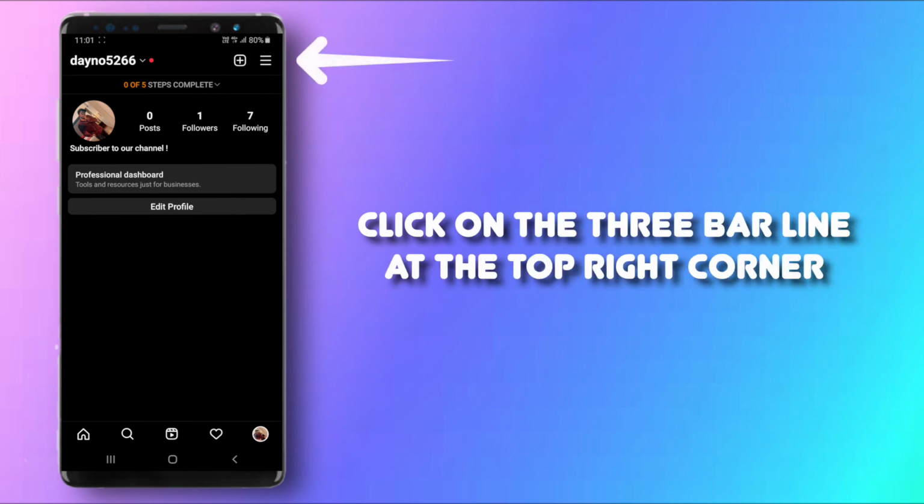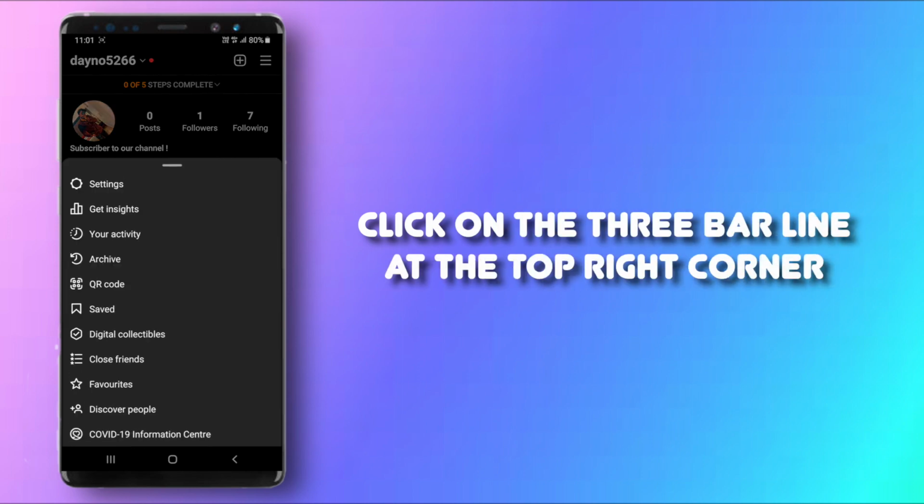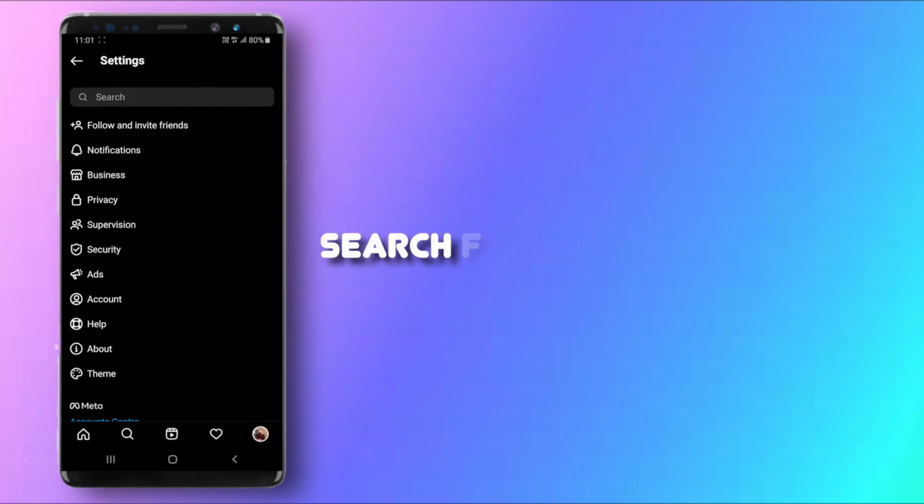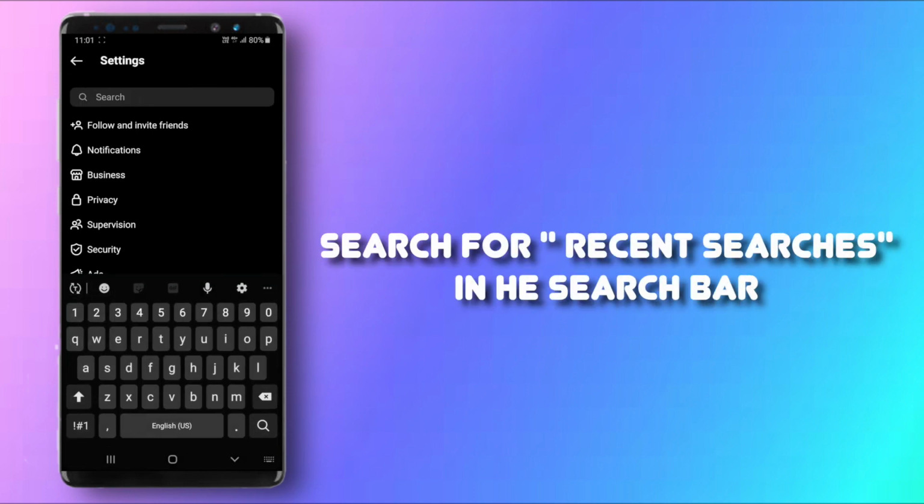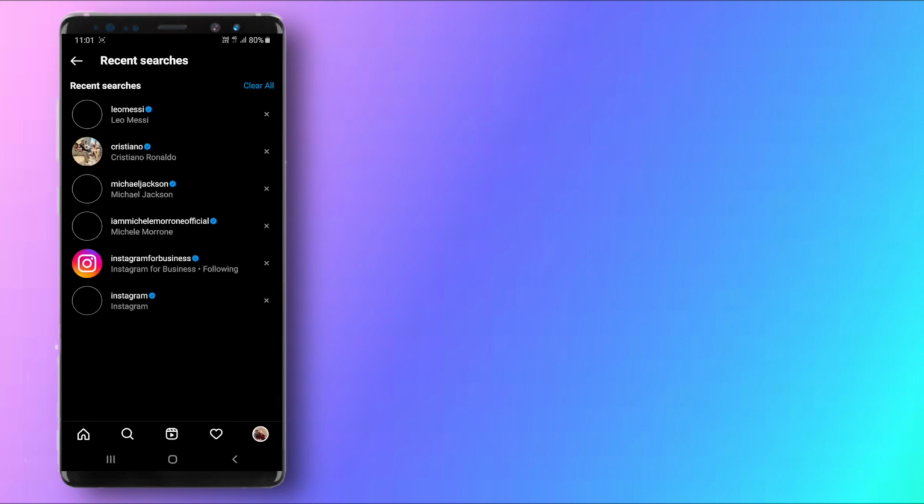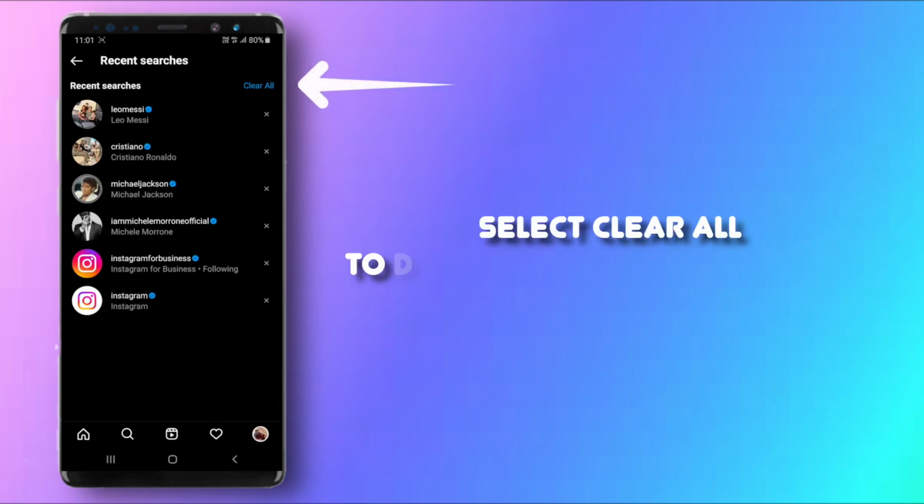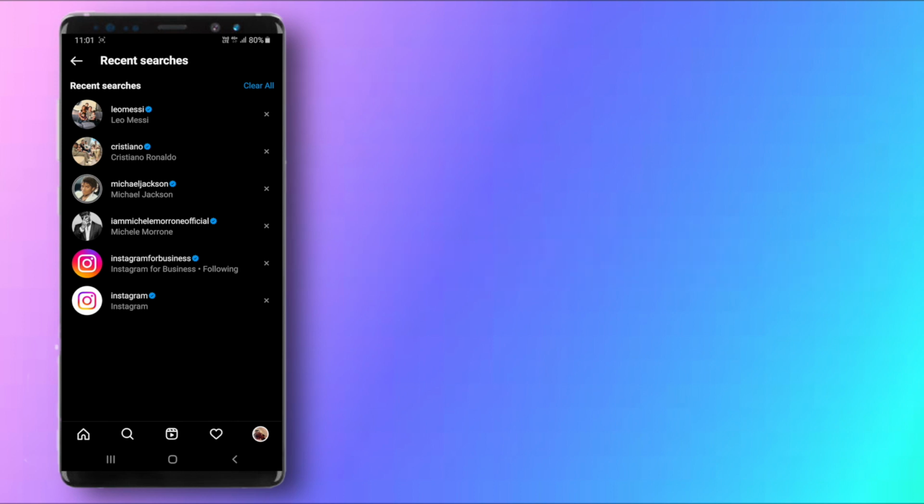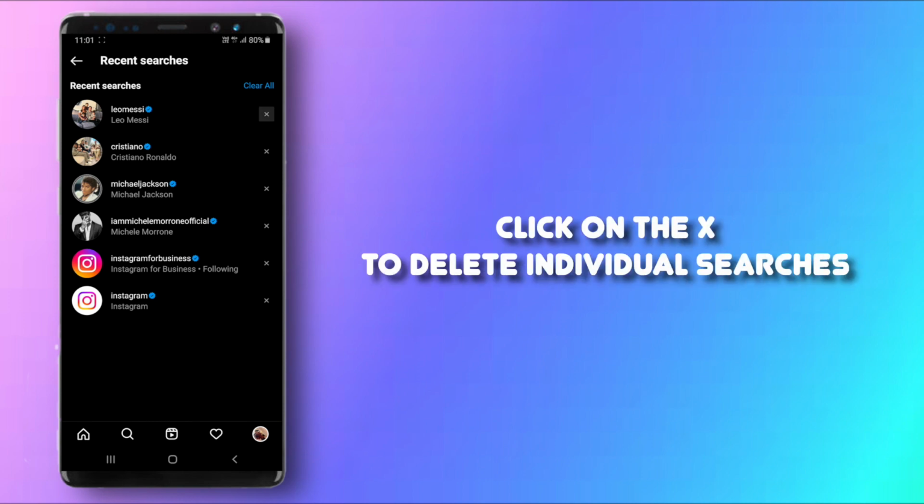After that, let's just click on the three bar line at the top right hand corner, click on settings right here and just tap this in the search bar so we can search for recent searches and click on that. And to basically delete the Instagram search suggestion, you just have to click on this clear all, or you can also individually delete your recent searches. So for example, just click on this X, the little X icon beside your particular search that will be deleted.